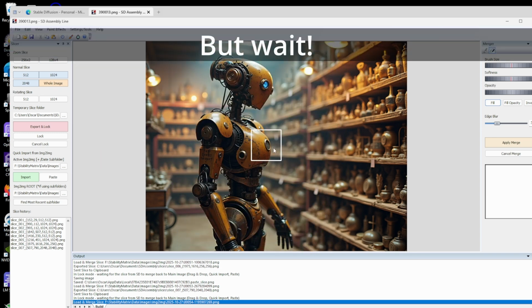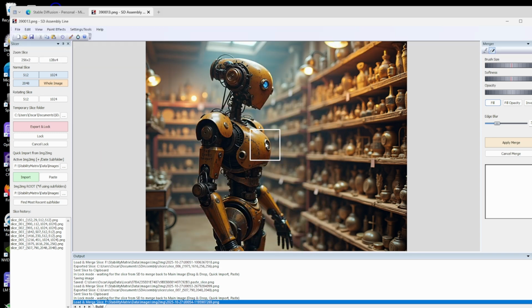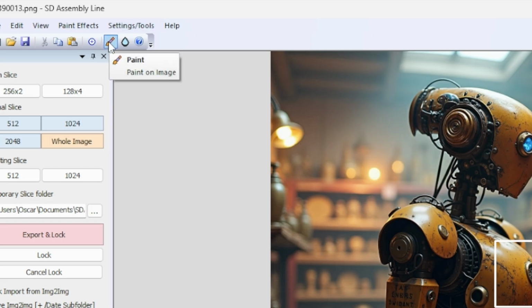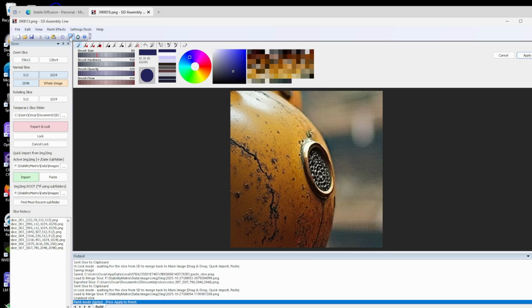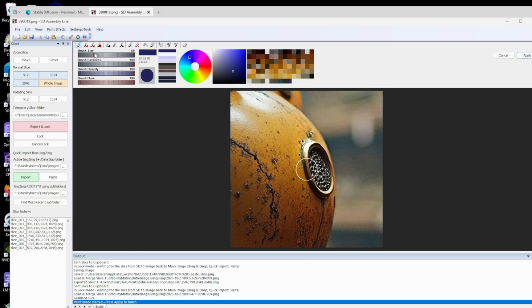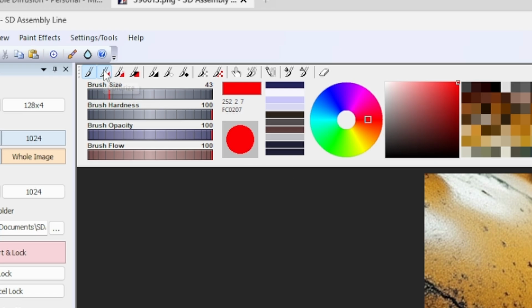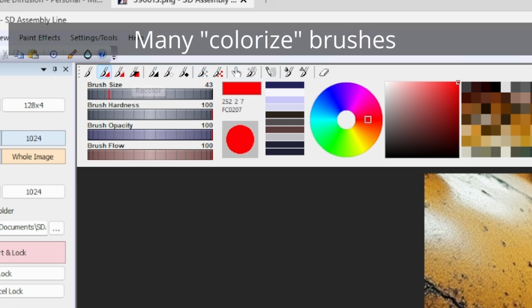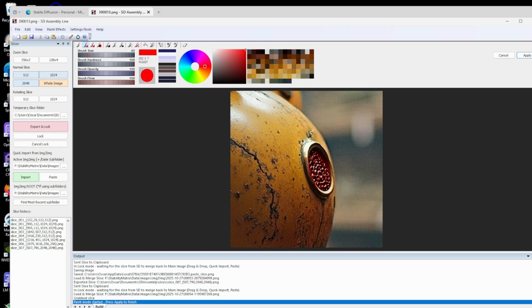That's of course not all. For example, if I go back to this part, I can actually decide, no, I want to have a red light there. So in order to make it red light, I have this icon here, which says paint. And this is where I can paint any color I want. So in this case, I can select red. These are the colors of the image, but I want to use color, and there are many brushes, and these are for colorizing this part of the image.